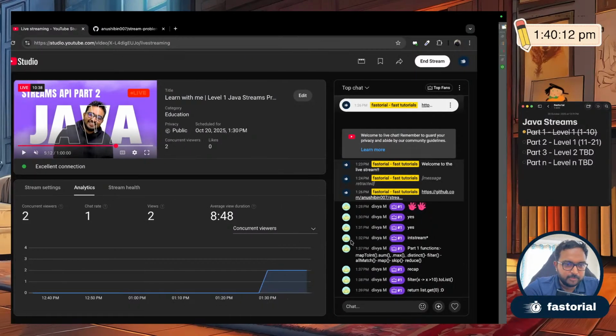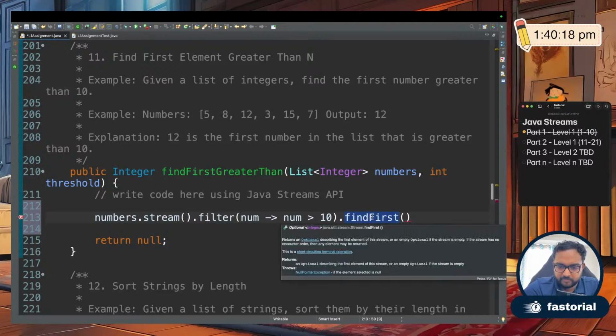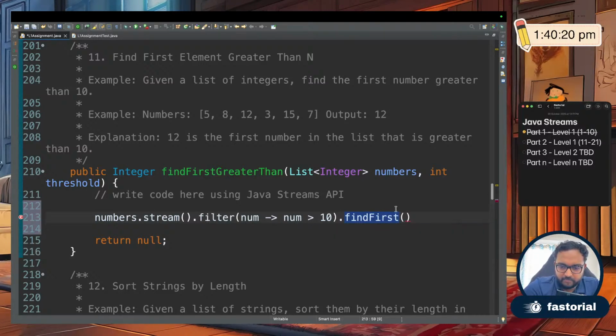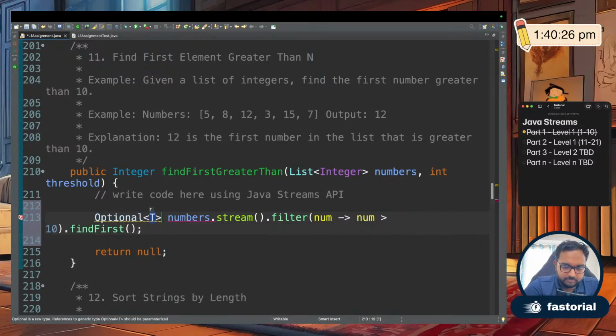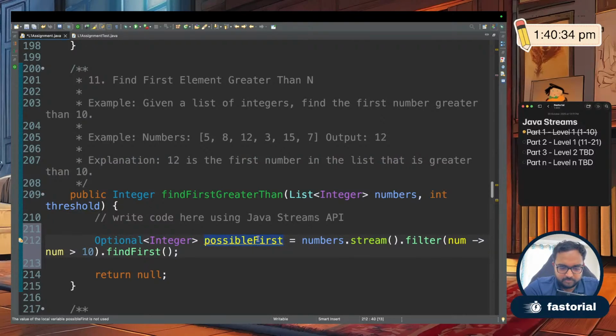So how we can do that is, it is built into streams itself. There is a findFirst function, and findFirst gives an Optional Integer. So let's take that as Optional Integer possibleFirst. Okay, so we get the possible first value here, and we return possibleFirst.orElse(-1).